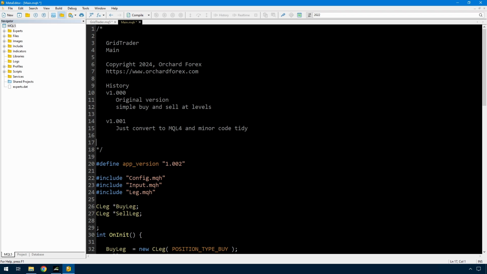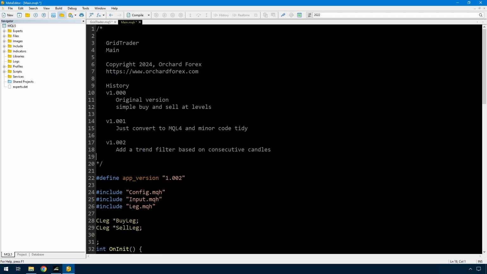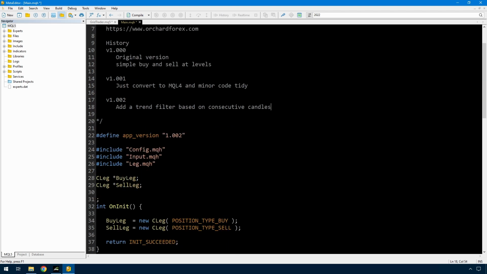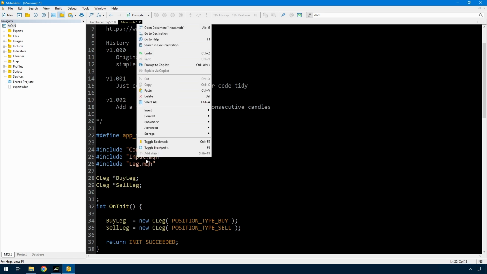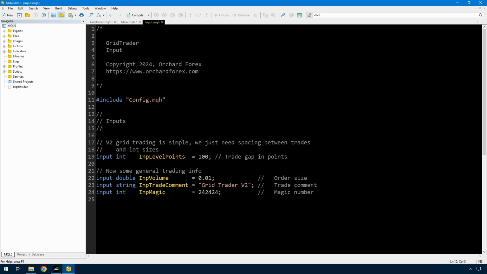And I'll just add a comment now for version 1.002, adding a trend filter based on consecutive candles. Okay, so I've changed the app version there, and I'm adding the trend filter. I'm going to update the input because I want 2 inputs for this trend filter. I want the time frame that I'm going to run the trend filter on, and then I want the number of candles that I'm going to look at for the trend.